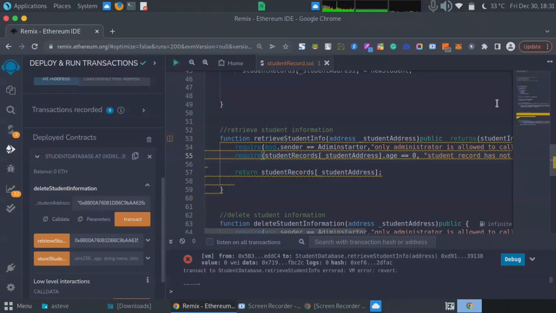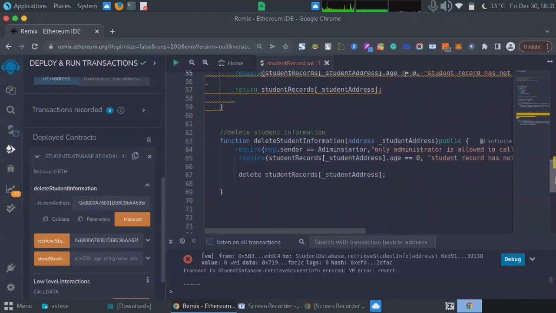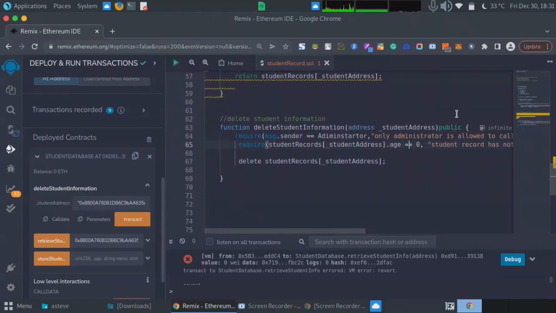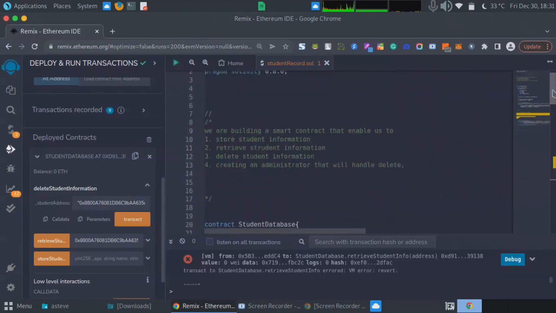So if the student age is not equal to zero, then definitely a record already exists, and we can go ahead and retrieve it. But if the student record is equal to zero, then no record has been stored in the mapping. So that's why we need to change it from equal to zero to not equal to zero. Then we come down here to also change this from equal to zero to not equal to zero. So finally, everything will work as expected.